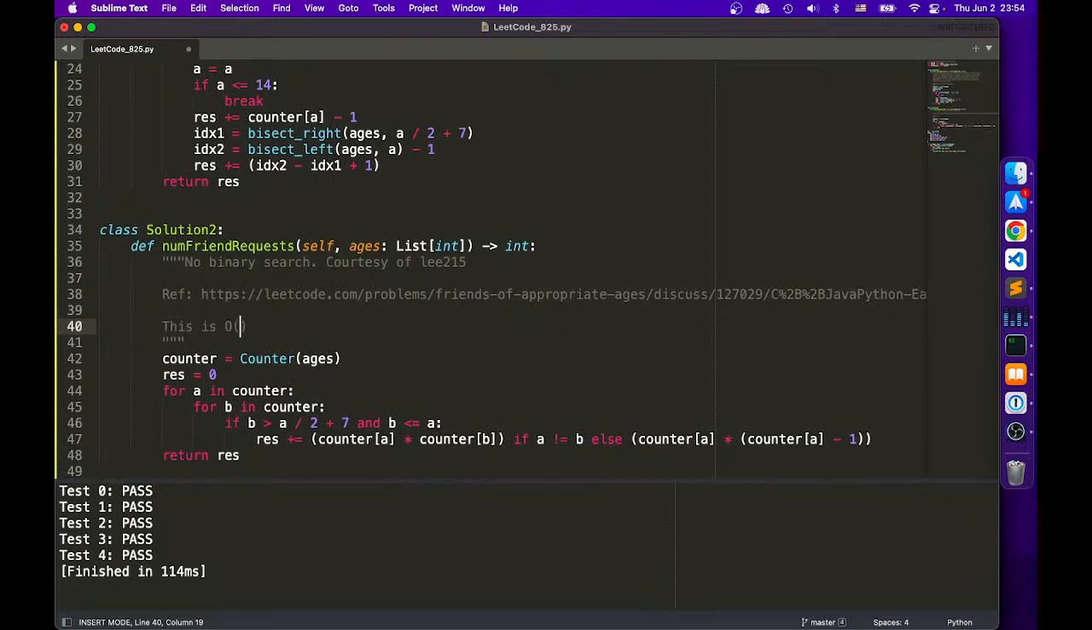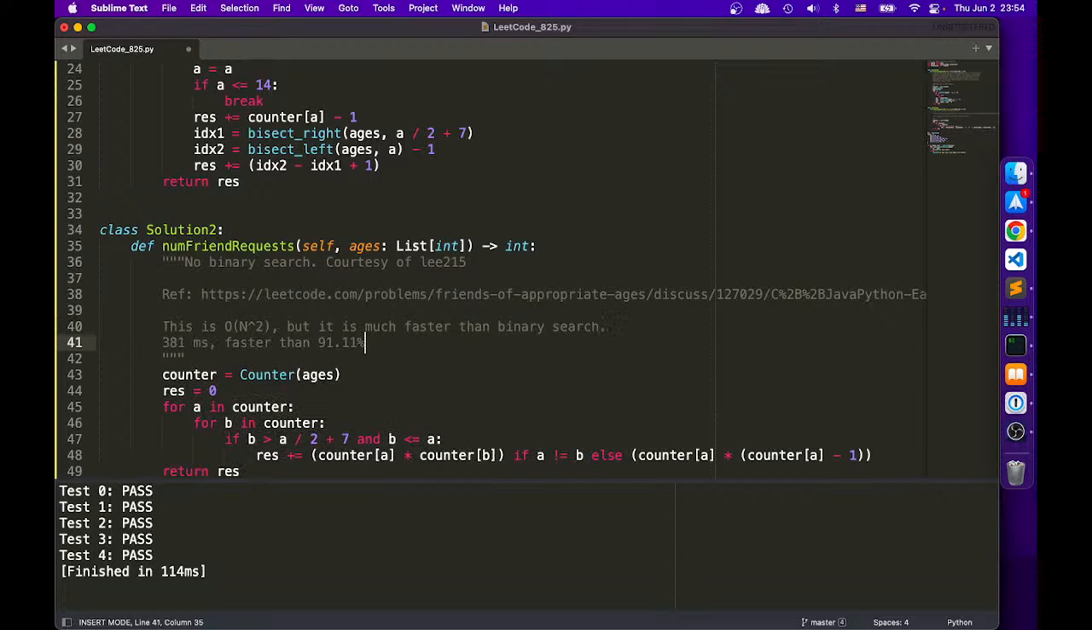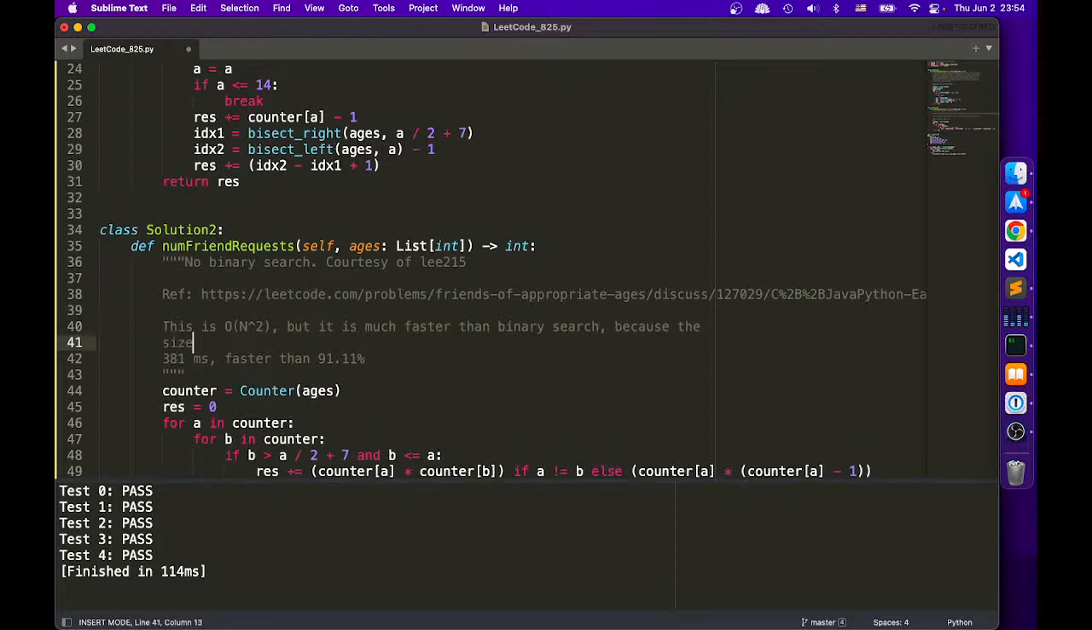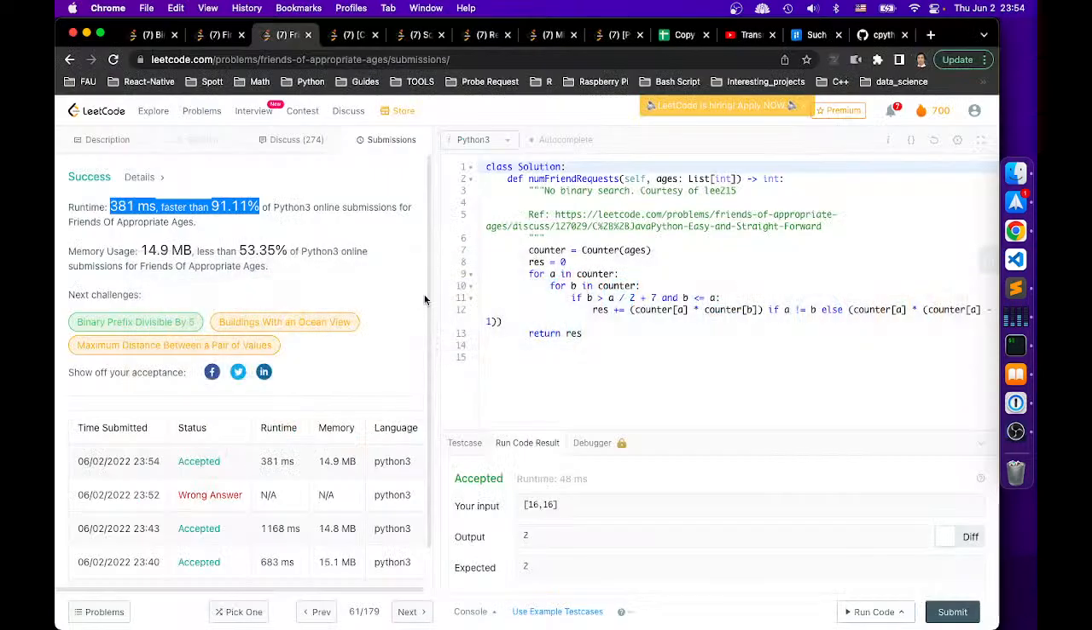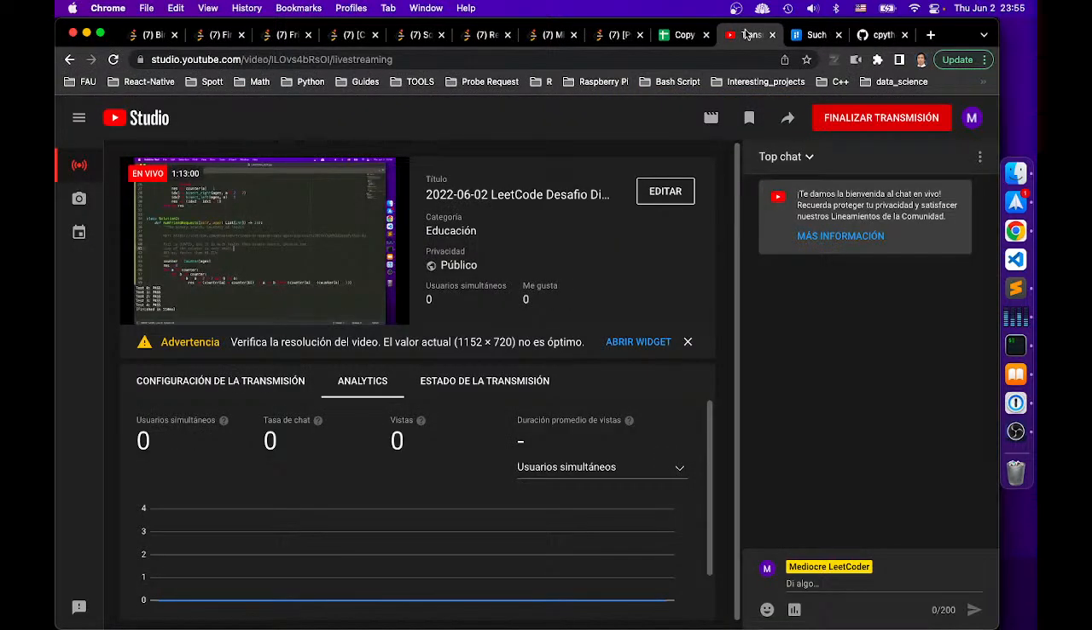This is O n squared, but it is much faster than binary search. Because the size of the counter is very small, at most 1 in 20. Alright, that will be it. So this is not really a binary search problem, but it's okay.